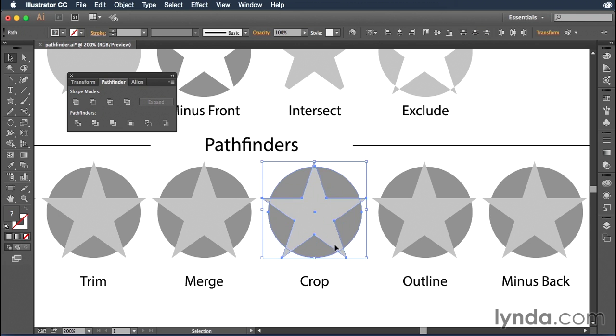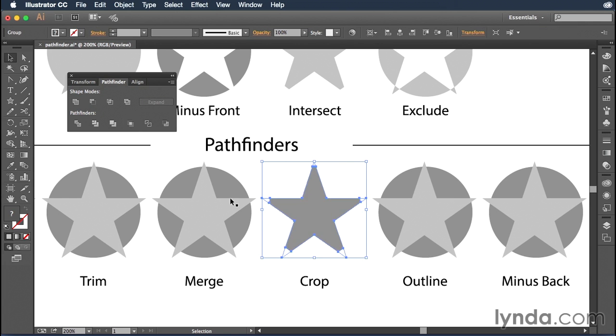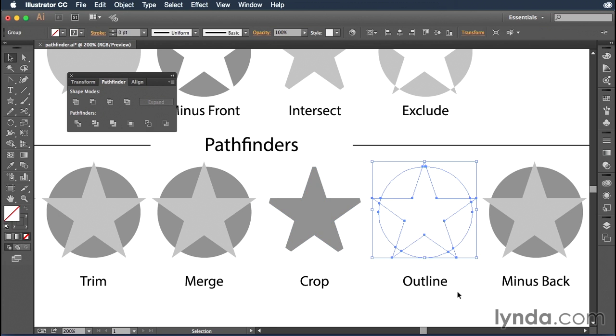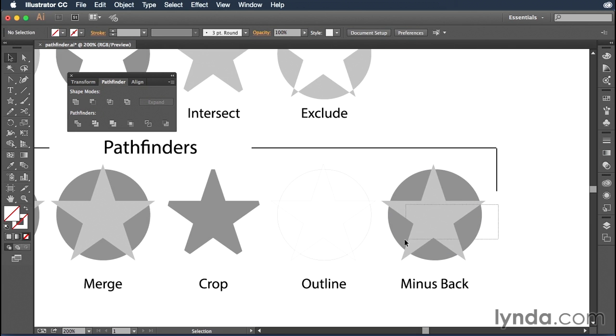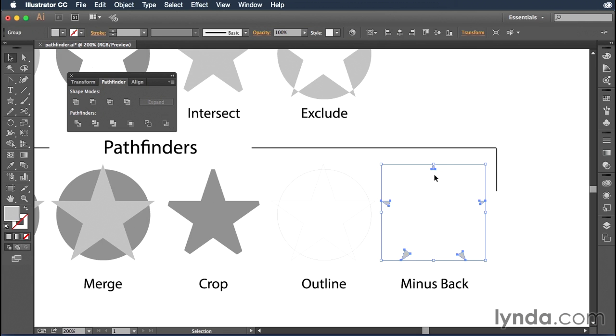So if I undo that, you can kind of see what it does. It basically acts as though this circle is a crop for that particular star. So when I hit Crop, it's just going to crop it out, much the same as a photo would. Outline. If I choose Outline here, it's just basically going to convert this into an outline shape. And then finally, the last one here, Minus Back, is going to subtract the back shape from the front shape, leaving only the points of the star.